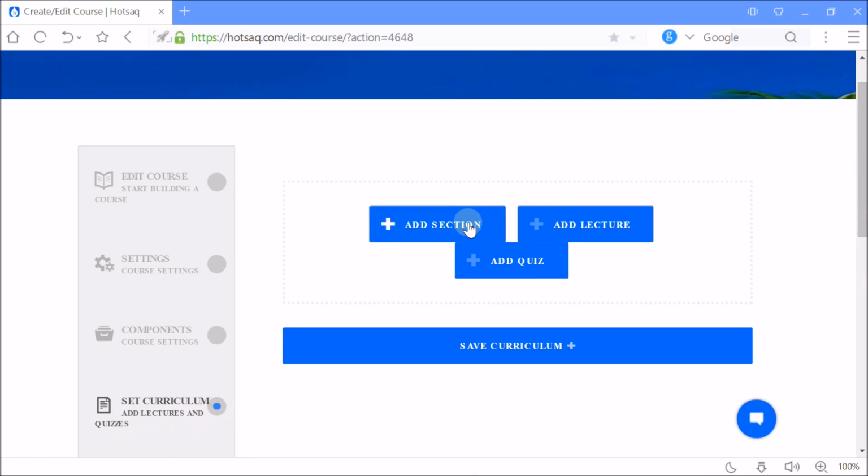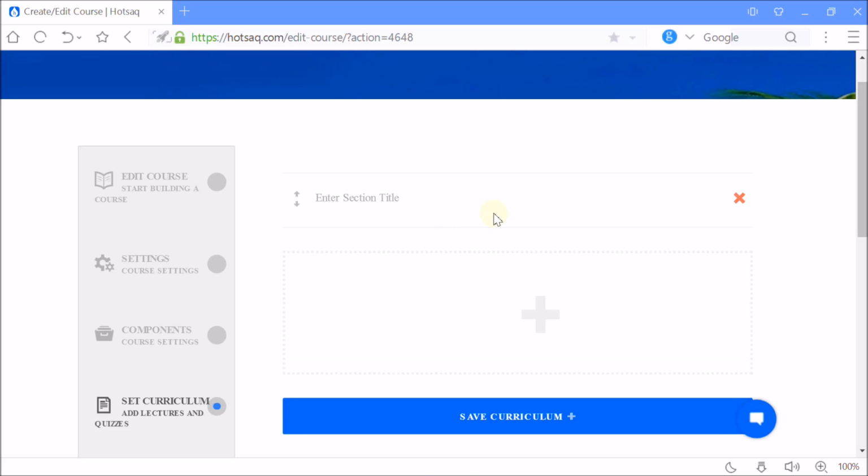So first of all, you have all the components you need, starting from section and lectures and quiz. First of all, I'll add sections because you must put your courses in sections so that it can be able to show on Hotsaq, and it is always good to have different sections for your course, because when you break down your courses section by section, students will always understand the course. So I'm going to set this to be section 1.